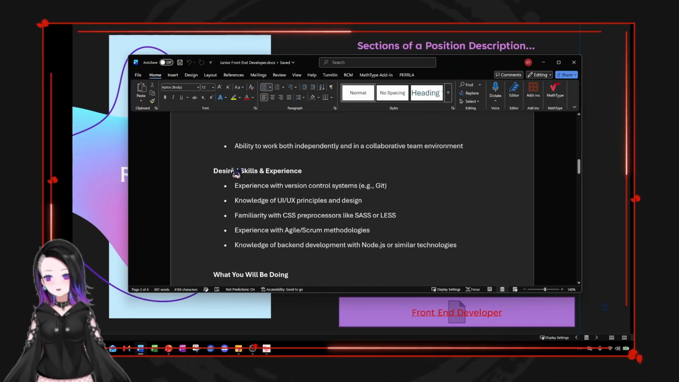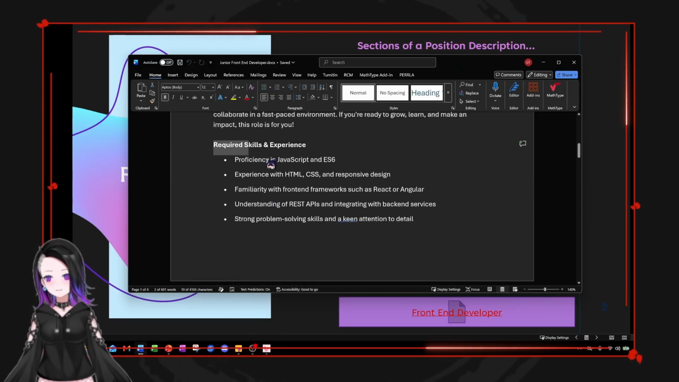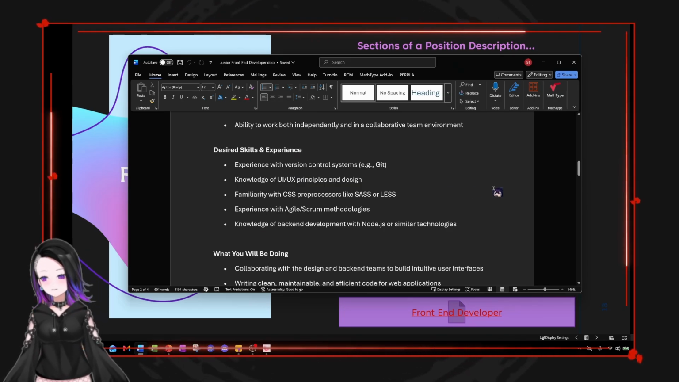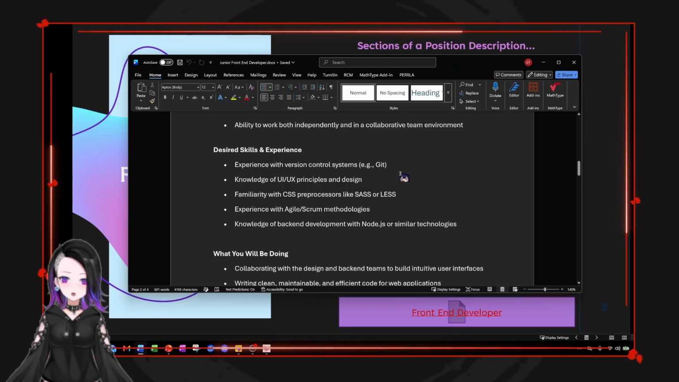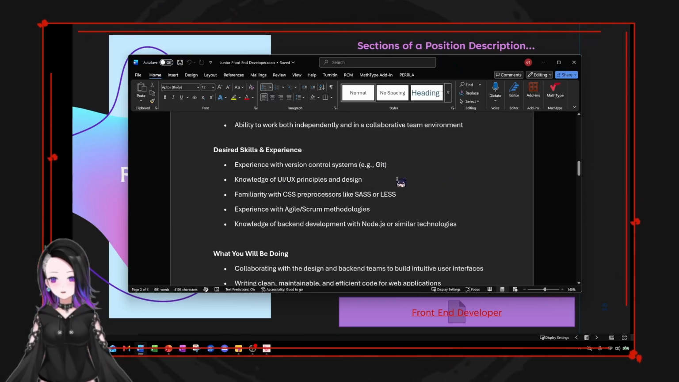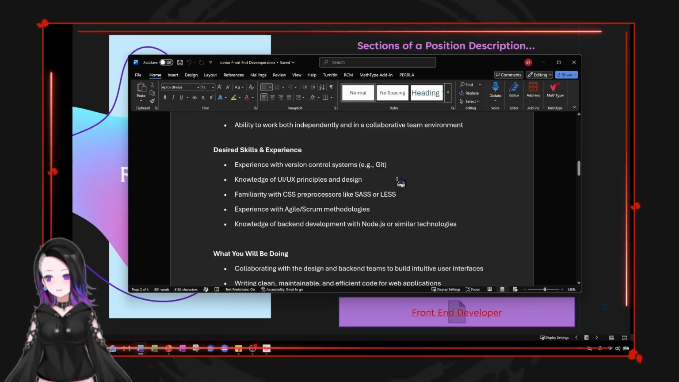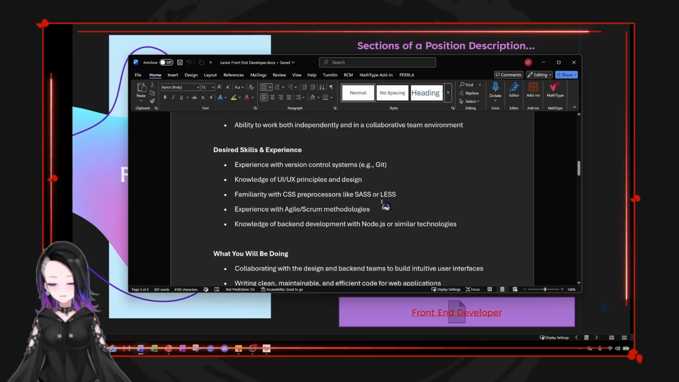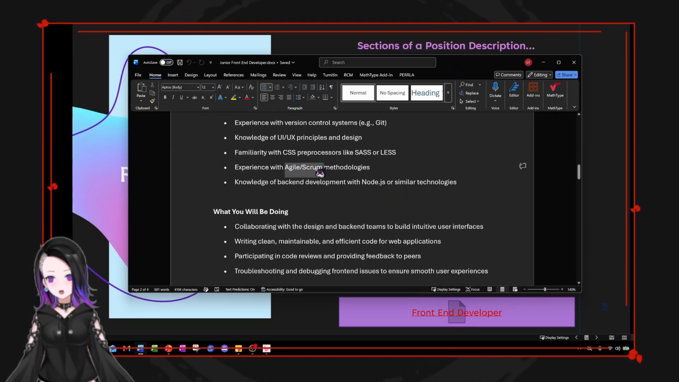So this is the preferred. See how it says desired over required? These are your preferred skills. Some people will say desired skills, some will say preferred. But here they want someone experienced with GitHub, UI, UX, so user interface, user experience. And then CSS, SASS, LESS, with Agile Scrum. That's an interesting one.